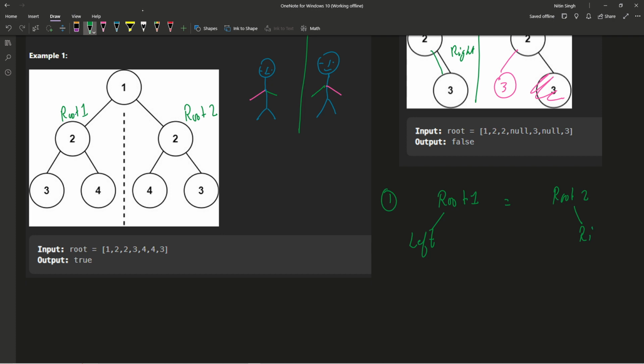Is that making sense? I hope so, right? And let me take a different color. Root right should be equal to root left. I hope this is making sense. If this is making sense, then definitely you are getting a particular logic right now. This is nothing but a symmetry, isn't it? So the left part should be equal to the right part.